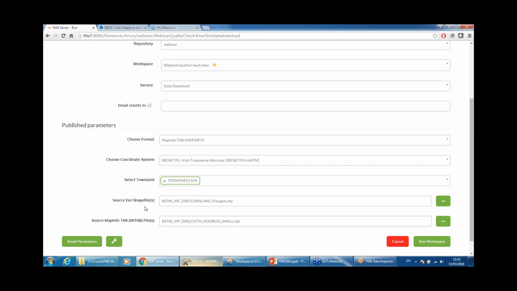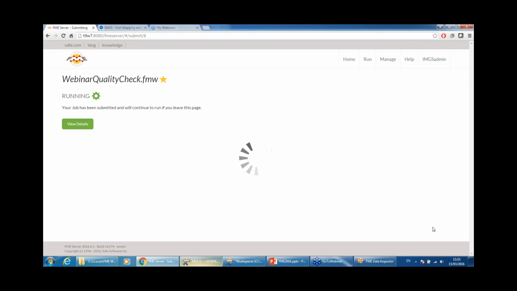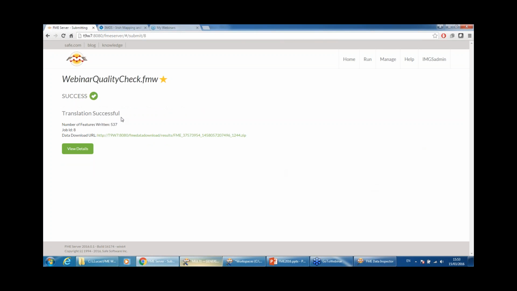And these are just the source information, so I don't need to touch that. So if I'm going to run this now, I would expect that I'm going to have this file delivered to me. So it'll run away in the background. I can leave this page, that's no issue. It's still going to continue running. It's not going to stop it, but I know this is a short data download, so it should pop up for me in a URL, so you can see translation successful, number of features written. It's given me 537 address points in Termonfeckin, I think it was. I can hit that data download.